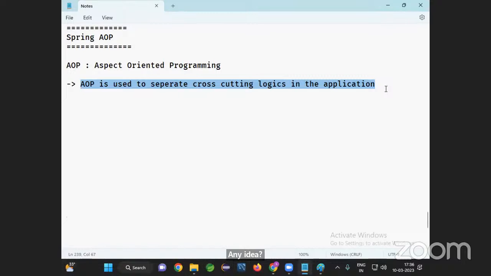AOP is one module in Spring. We know that. So AOP stands for Aspect Oriented Programming. What is the purpose of AOP? I gave one line: AOP is used to separate cross-cutting logics in the application. What is the meaning of cross-cutting logic? Error page? No. Error logic? No. Yes, correct. Online people, any idea? Not understood? Anyone from online?